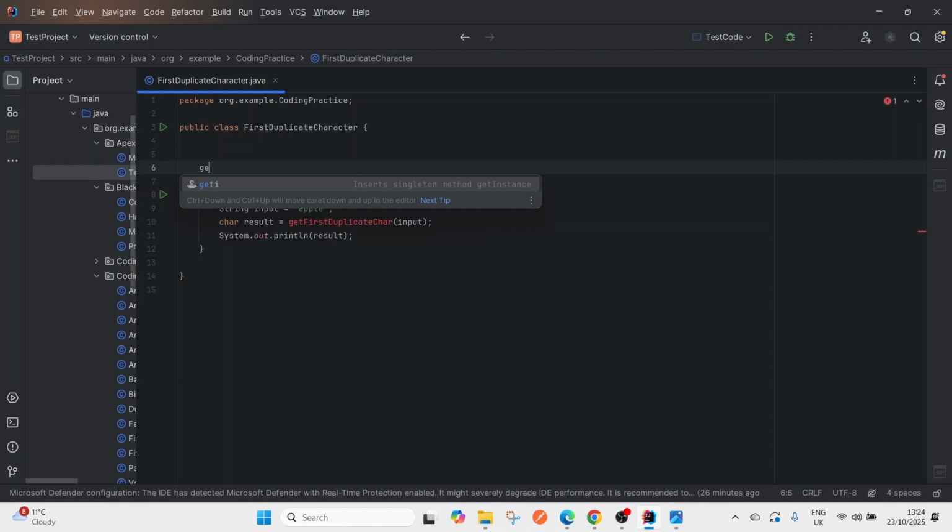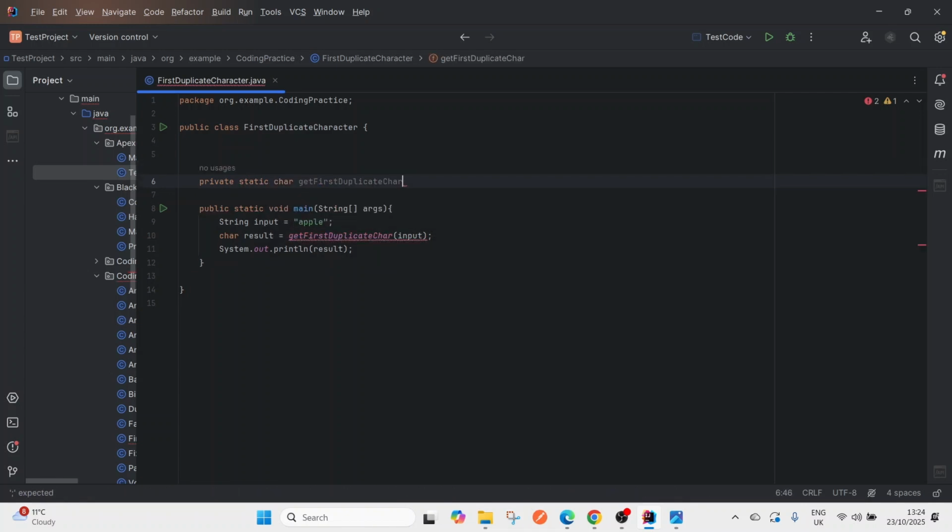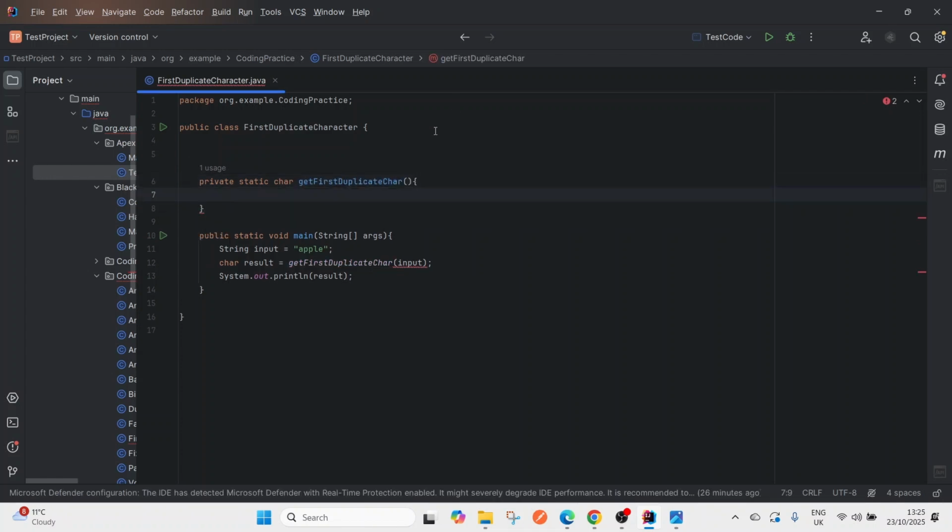Okay, I think we are good with our main method, and now I'm going to create our method. Private static, and my return type should be char, getFirstDuplicateChar is my method name, and the parentheses. So here you have to mention your input, so String input. At the initial step, I'm going to check whether this input is null or empty. Because if it's null or empty, there's no point in running any logic. You can simply return 0.